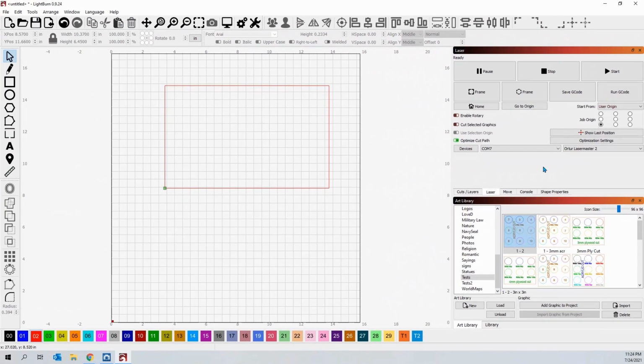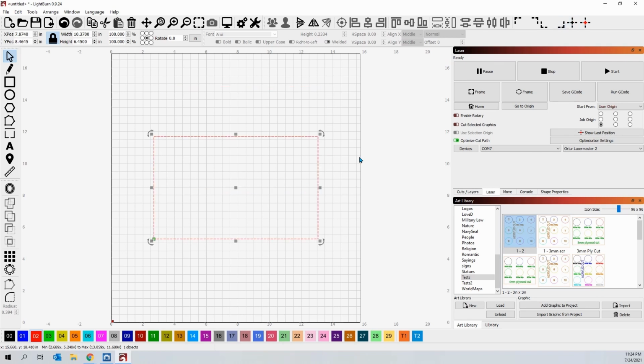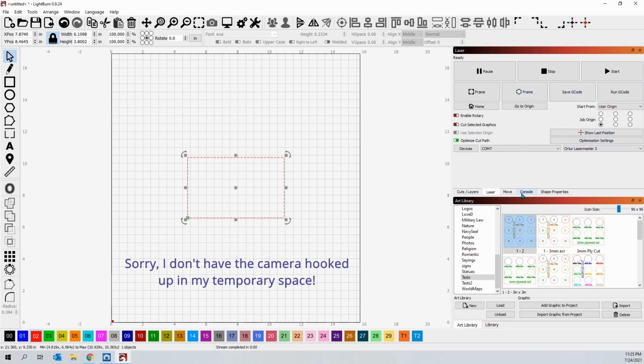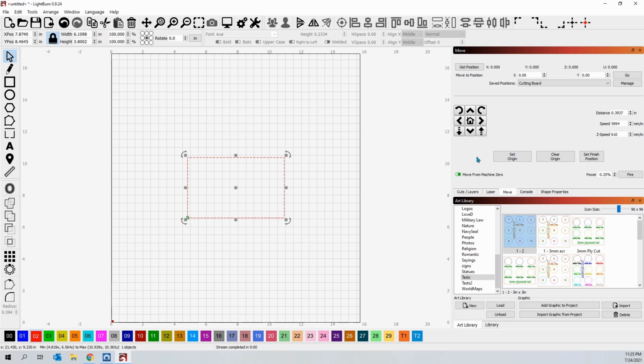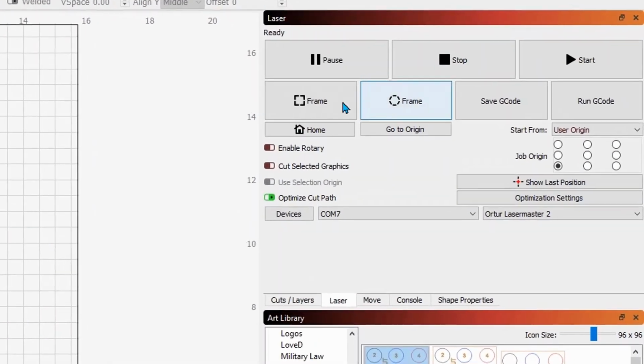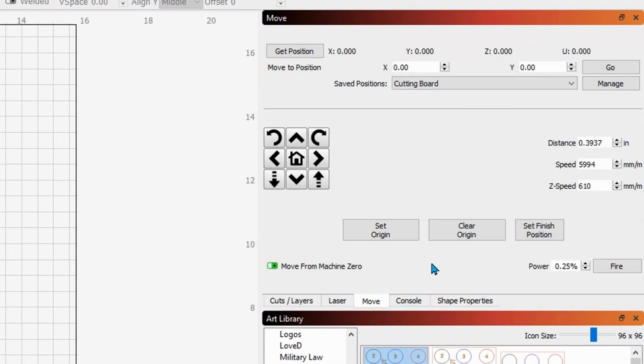So now, for instance, if I were to move this to the center, I'll go ahead and click on that. I will put it directly in the center like so. I'll shrink this down a little bit, and we'll move it back to the center, and let's say I say frame. Right now the laser is framing it, although you can't see it, and it's finished its frame. If we come over here to move, actually if I do that again, let's do frame, come over here to move.